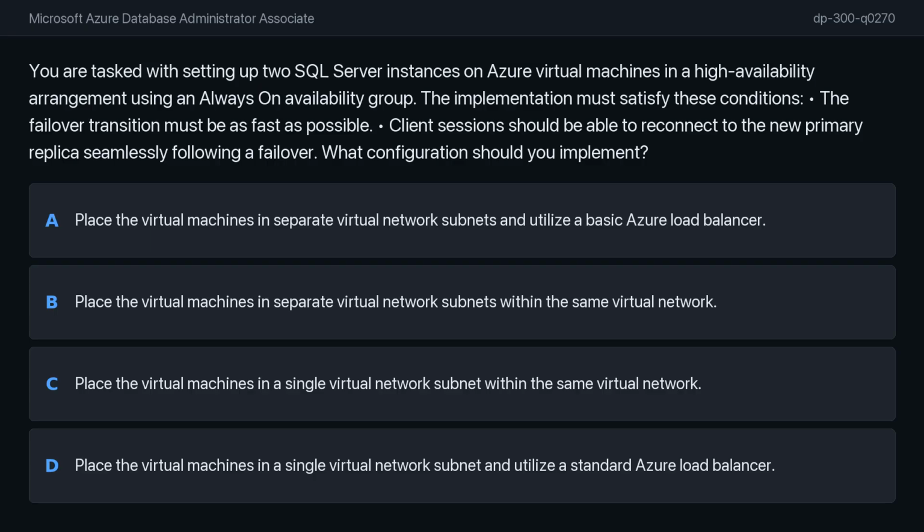This scenario focuses on architecting high availability for SQL Server on Azure virtual machines. When designing for the fastest possible failover and seamless client reconnection, you are effectively choosing how the network infrastructure supports the always-on listener. You need to consider how the load balancer and subnet configuration influence the cluster's ability to reroute traffic once a secondary replica assumes the role of the primary.